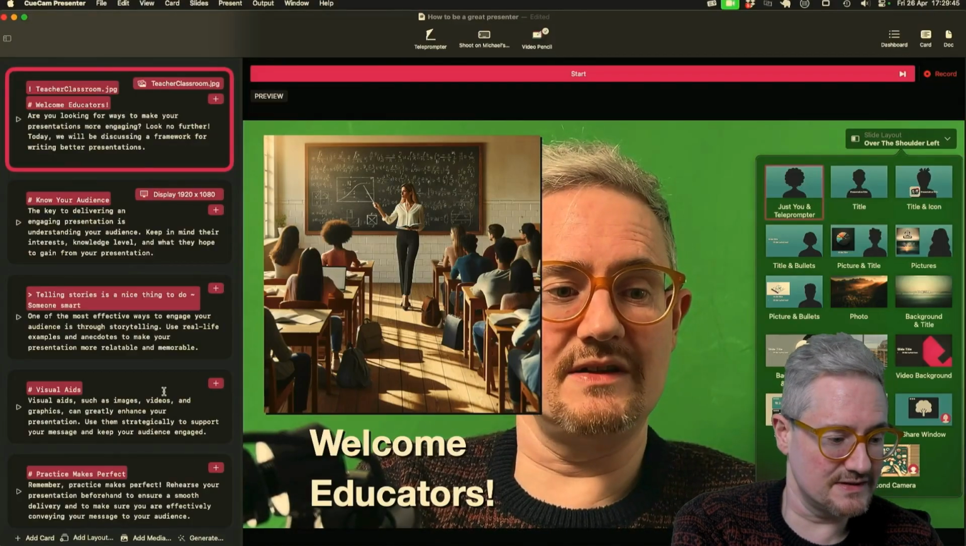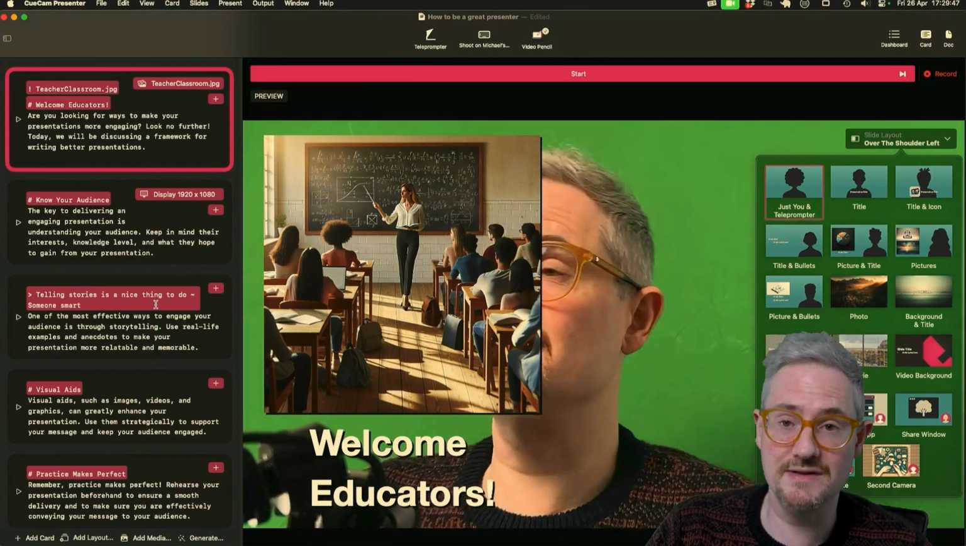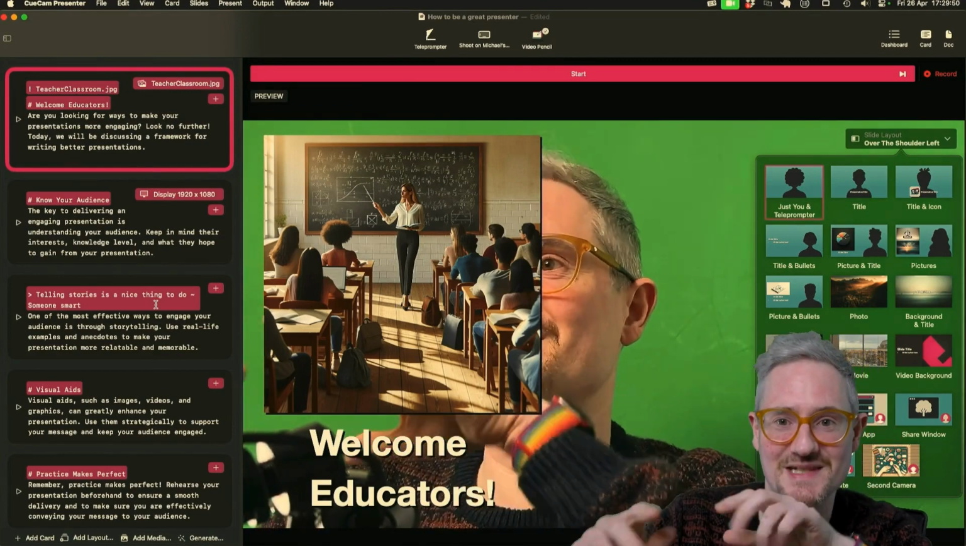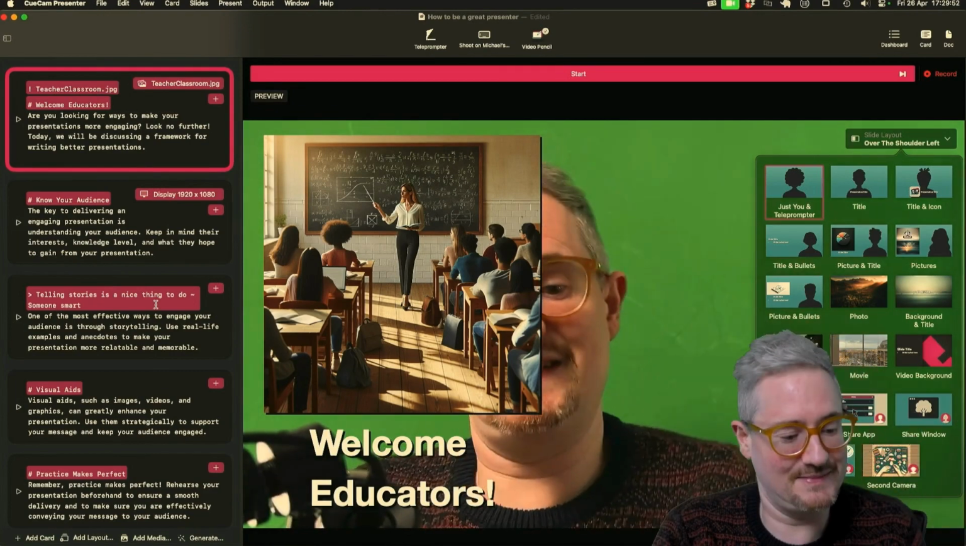So the idea is each one of those, you can attach it to a card, and then as you're going through your script, go, okay, we're going to go and share this second camera now, do some stuff, switch back to something else, share something else.